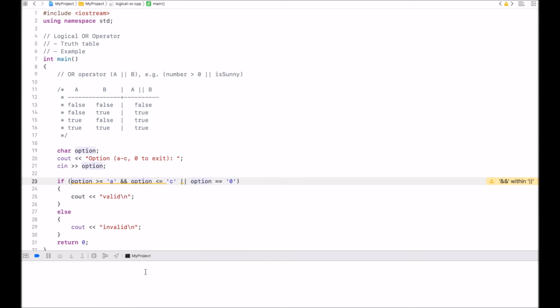So running this, let's try this out. Let's say I enter A. This is valid. If I run it a second time, and let's say I enter B, this is valid as well. And now let's try 0. So 0 should also be valid. It's a valid option. And let's try one more invalid one. Let's say we try D. This one is invalid.